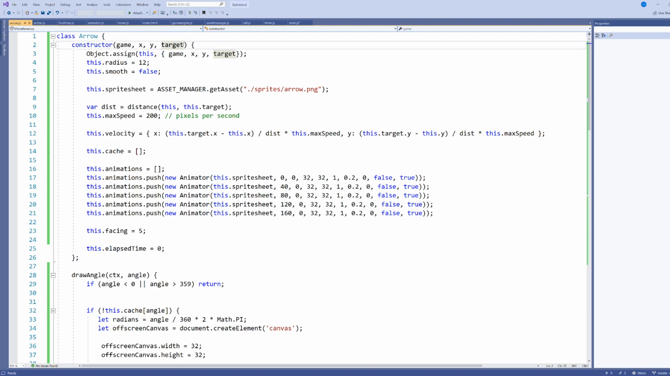One thing I've done is I've added a target argument to the constructor. This will set up a target property. I'm using the target property in a very similar way that I'm using the target property for my footman and my archer. That's just going to be where I'm trying to move towards. And I'm going to use that to set up my initial velocity, respecting a maximum speed of 200 pixels per second for my arrow.